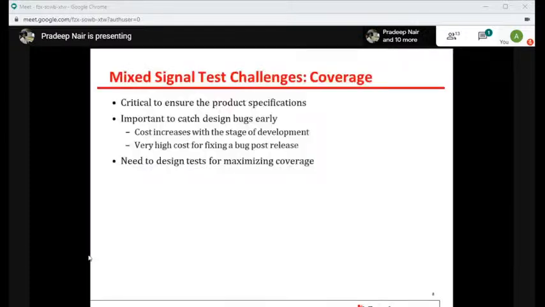And specifications might be as simple as the power or the functionality or some kind of a feature which is important. But it's important to catch these bugs very early, because whenever it delays and you have to make a revision much later in the development cycle, the cost increases. And post-release, once the part is in market, doing any fix is very costly, because it has to be replaced for the customers.